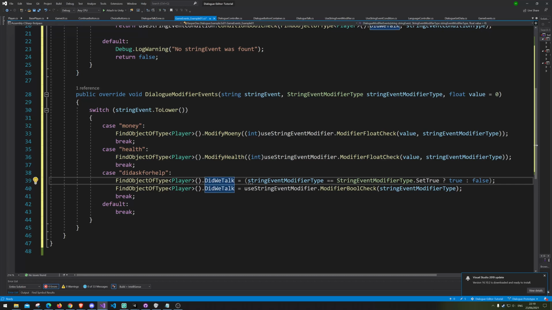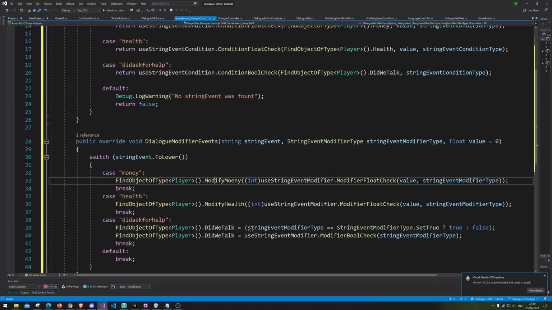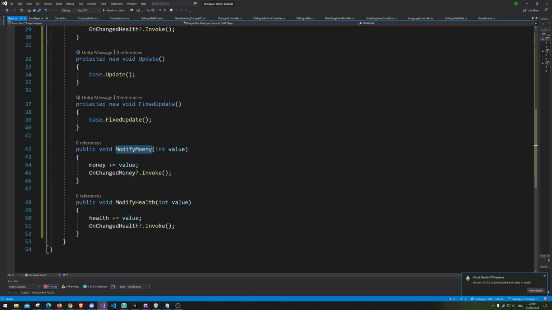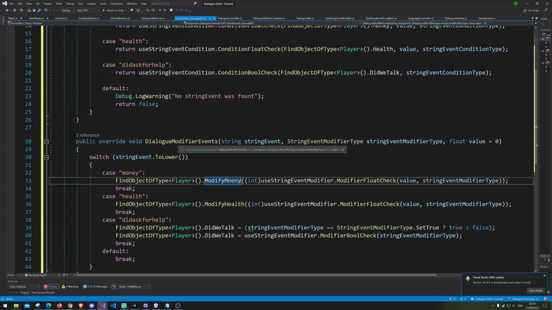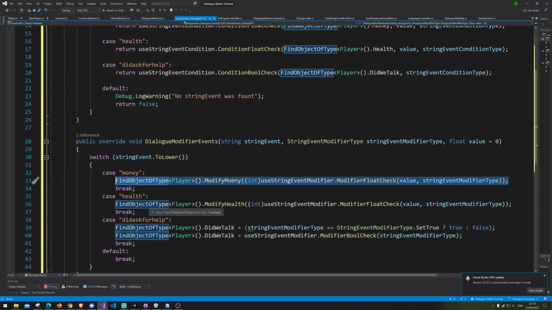All right. And here we pretty much just set the value that we get back into "did we talk". But here you can see we are actually calling the modifier money state. That way the action will also be invoked, meaning whenever we change it through the dialog modify event, we'll also change the UI. So if we pay a person in dialog through the event here, the money in our UI will also be updated. I hope that makes sense.